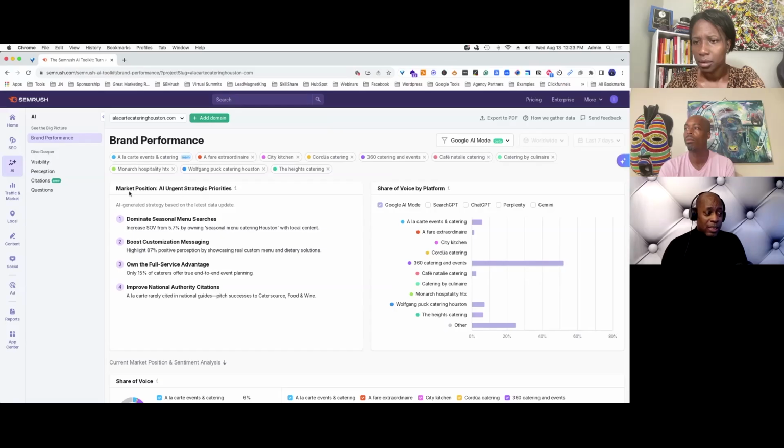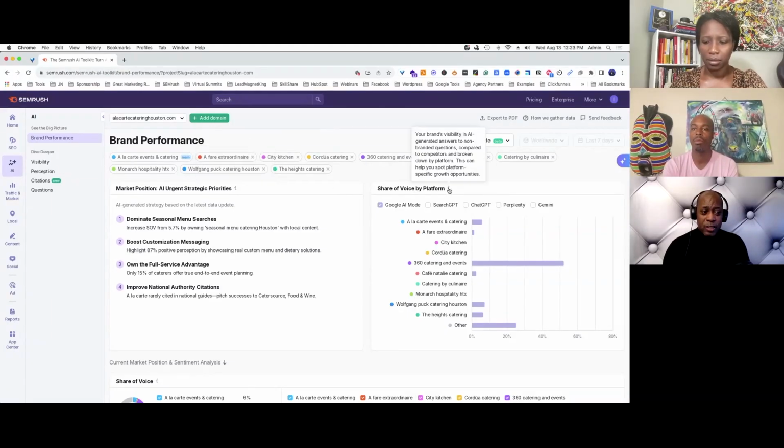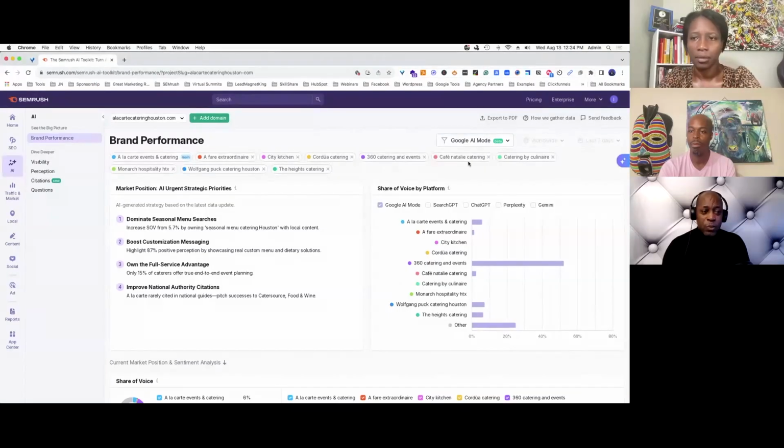So what we're looking at here is market position, AI urgent strategic priorities. This means the following metrics detail these market shifts and highlight immediate strategic priorities for you. Share of voice by platform is your brand's visibility in AI generated answers to non-branded questions compared to competitors, broken down by platform. This can help you spot platform specific growth opportunities. So here's what this means. Right here, I can look at Google AI Mode, SearchGPT, ChatGPT, Perplexity, and Gemini.